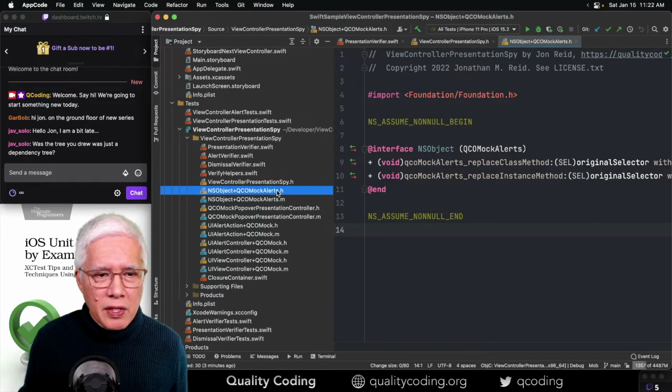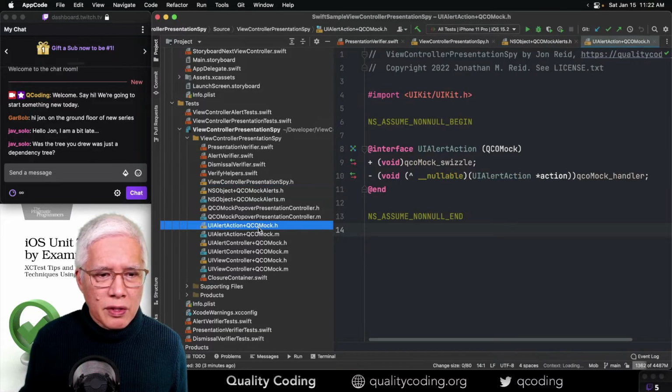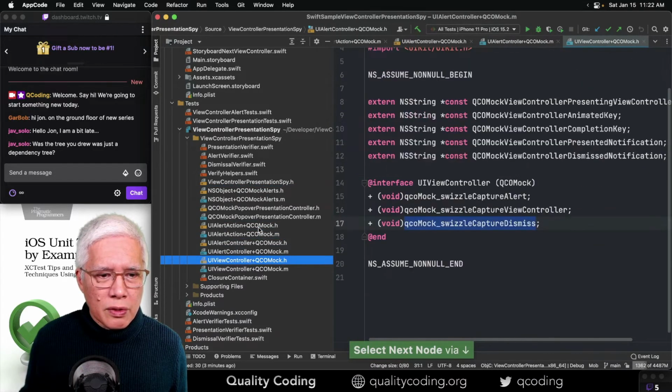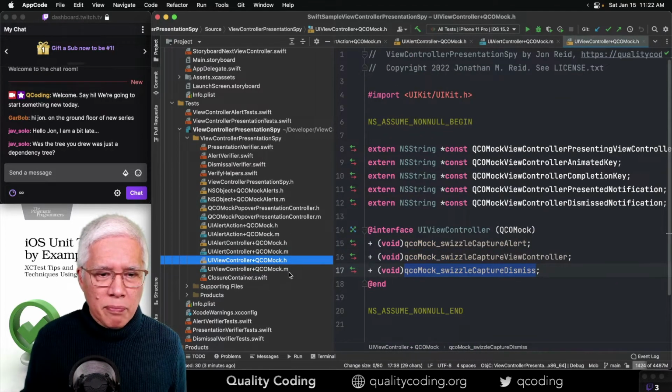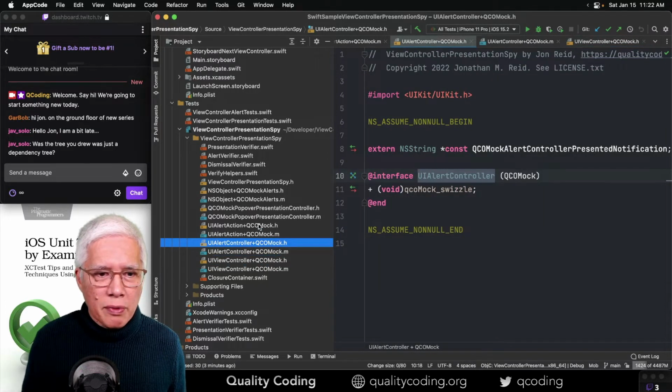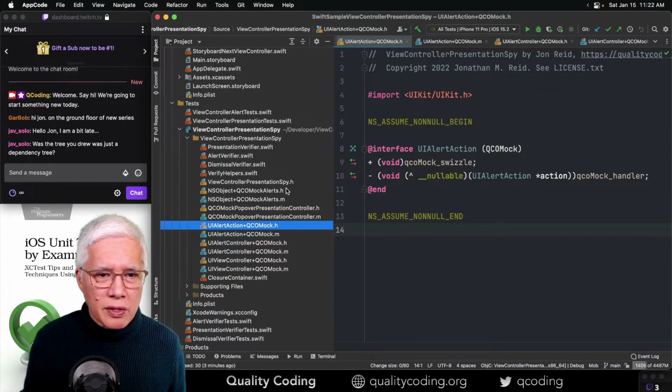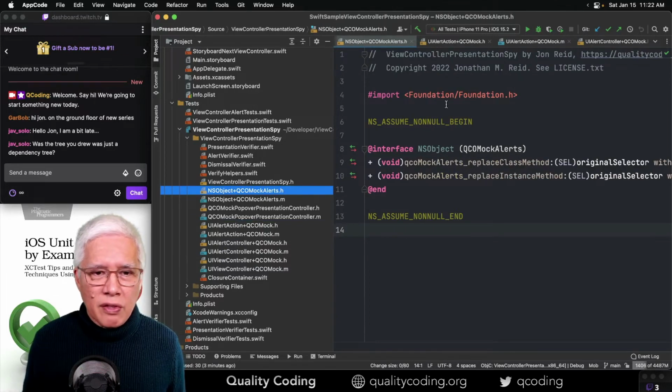Let's find out what we have. I've got extensions on NSObject, alert action, alert controller, UI view controller. Let's see what those import. It looks like they probably, being good extensions, this is going to be the easiest conversion of any app.